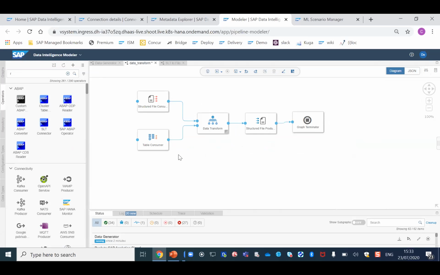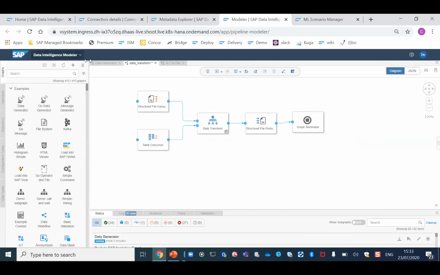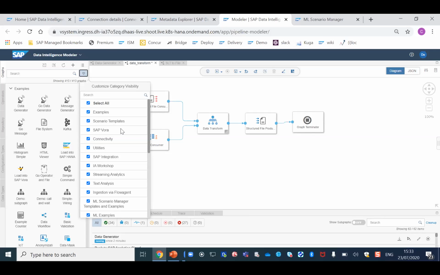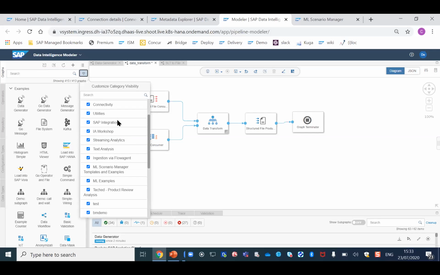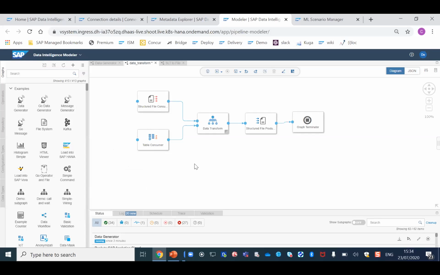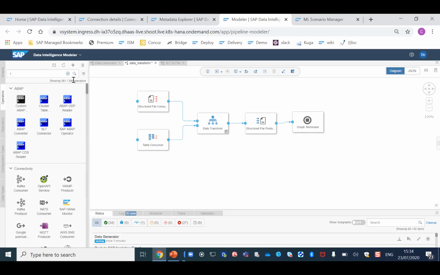You do not need to start from scratch at all in data intelligence. We do also offer some sample graphs right here. SAP Data Generator was one of them, but we also have different subcategories that you can choose, for instance, if you're interested in SAP integration, or in machine learning examples and so on. You can easily take a look into those sample graphs and then proceed accordingly.